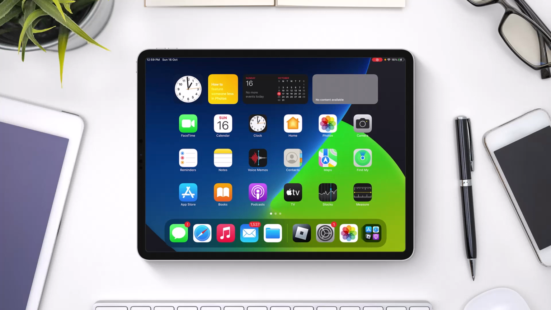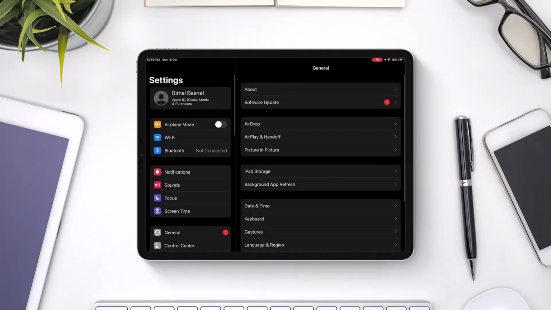Now, after the latest iPadOS 15 update, many users are facing an email issue where their email is simply not updating and they're not receiving new emails. There could be multiple factors behind it, and I will show you some ways you can fix that. The very first thing we are going to do is simply launch the Settings app.